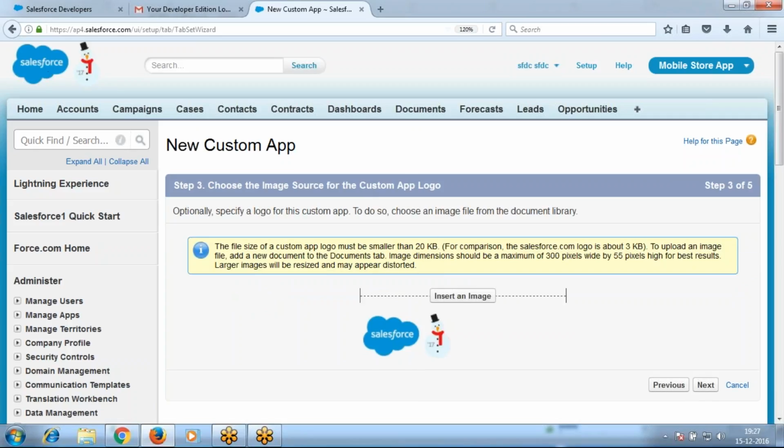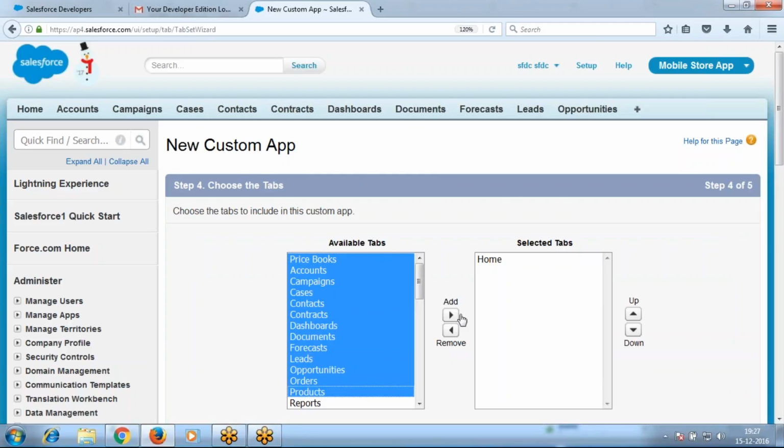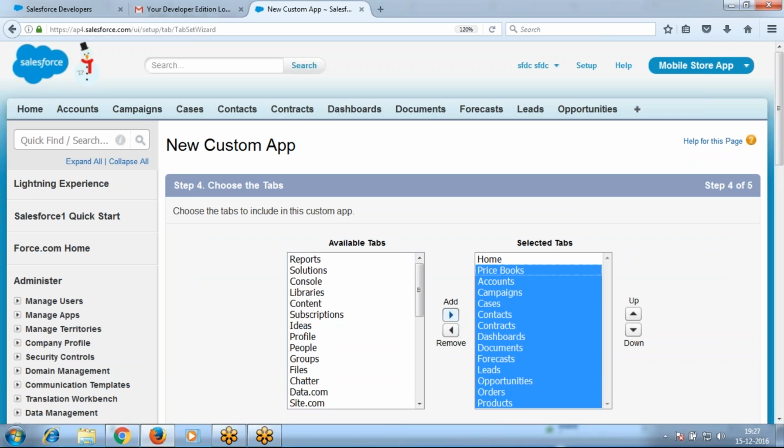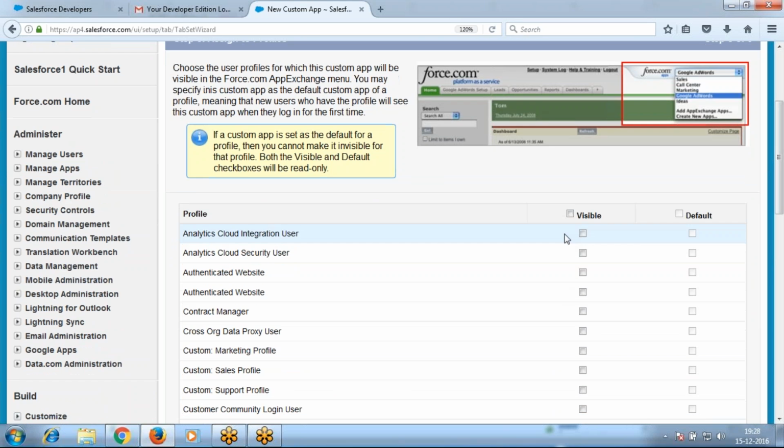I can change my image here, whatever image you want to display. Next. What standard tabs are to be included? Include the standard tabs. Next. Now it's visible to anyone. Anyone can access my application. We'll see the security later.